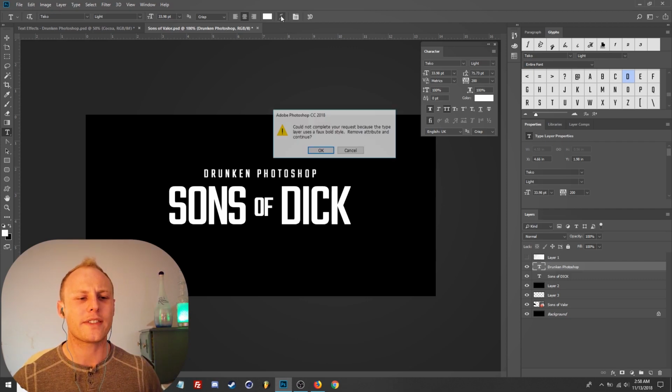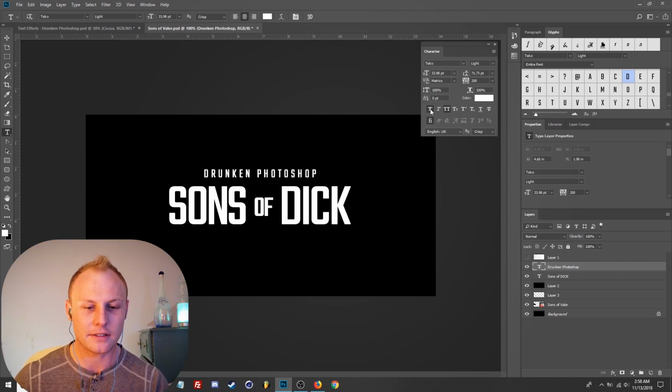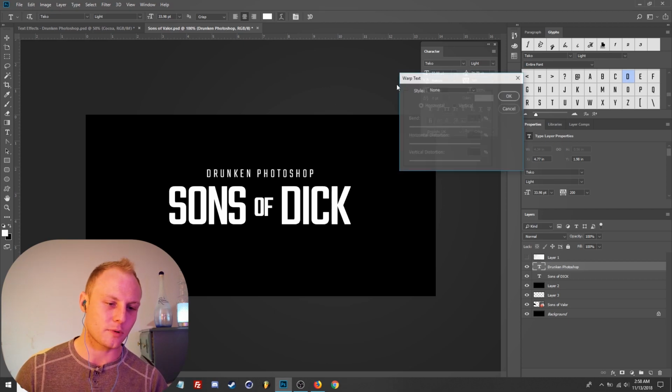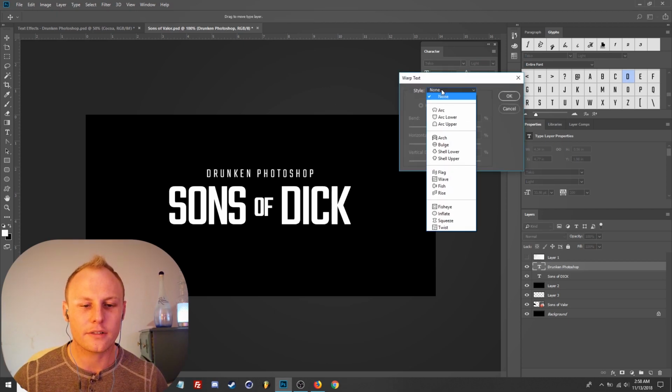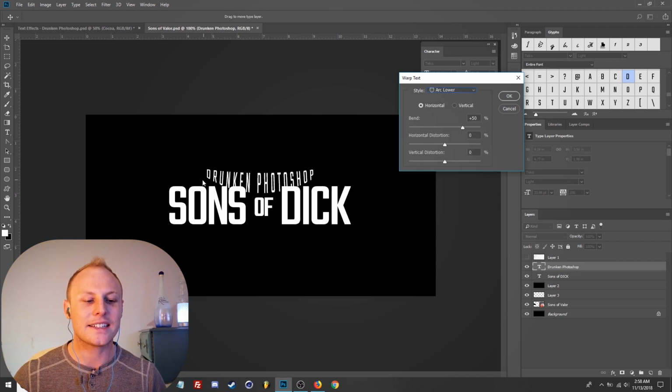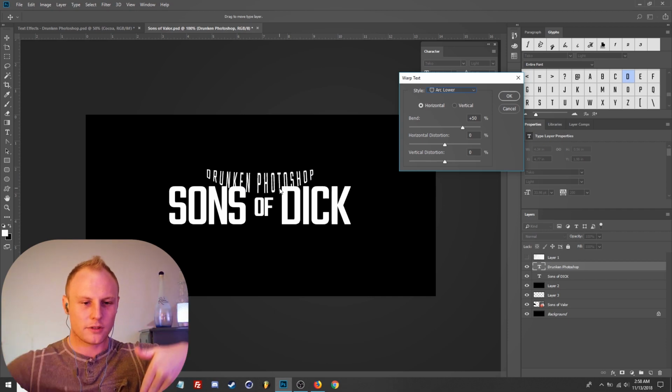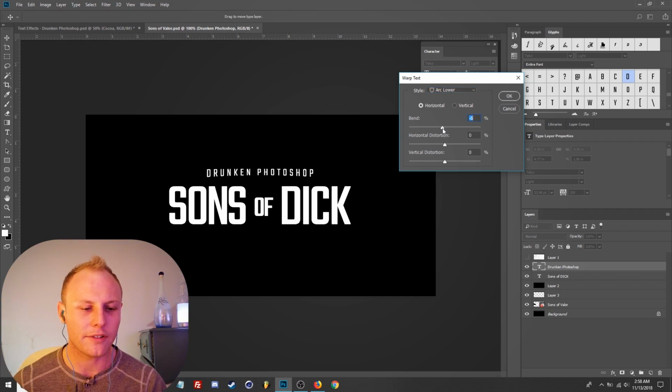So that's when we come in with this text warp tool. And by the way, notice how I have this faux bold selected. You can't use these effects with the warp tool. It's fine. So go in here. I'm going to set it to arc lower. And what that's going to do is it's going to make this text follow a line and distort it. I'm just going to lower that effect.